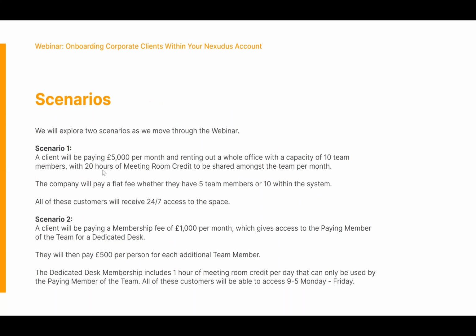The whole team will get 20 hours of meeting room credit to be shared amongst everybody. And as I say, they're going to be paying that flat £5,000 per month, regardless of whether they have one team member, five team members, up to 10. And all of those customers will receive 24/7 access to the space.